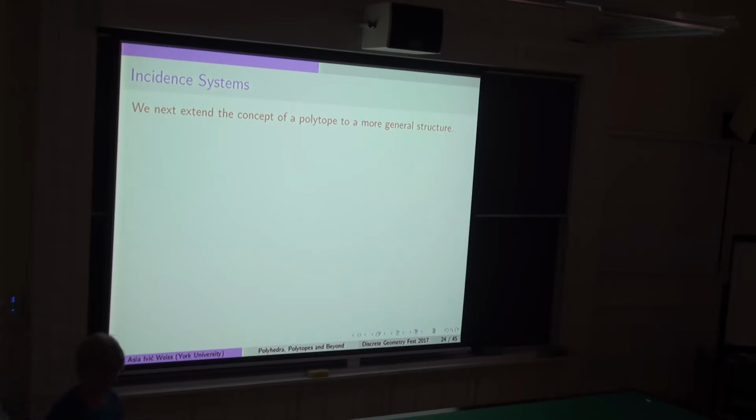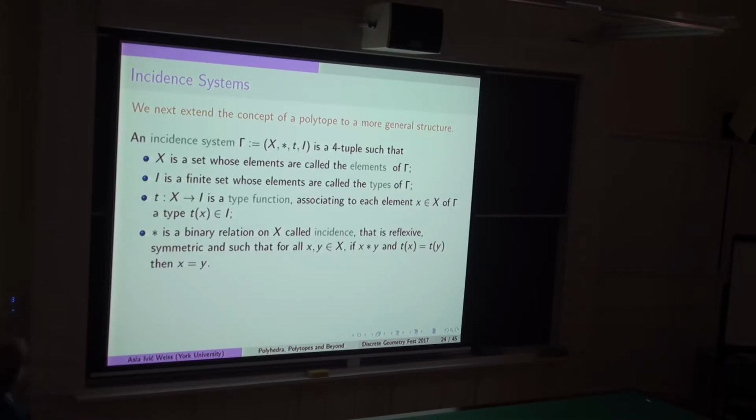Well, now we sort of make the next leap. All right, so the first leap was going to abstract polytope theory. So now we go into the next. We look at something called incidence systems. An incidence system is a 4-tuple such that X is the set whose elements are called the elements of gamma, the incidence system. I is the finite set whose elements are the types of these elements in X.